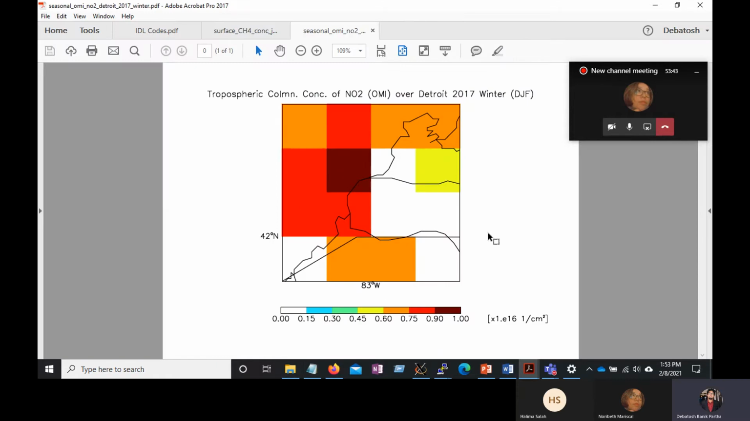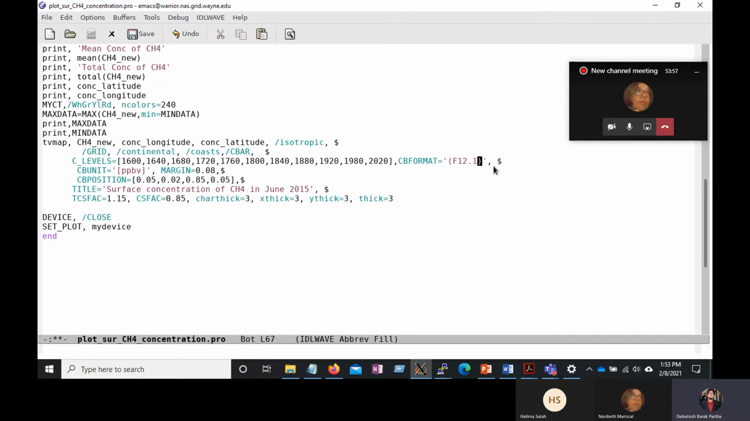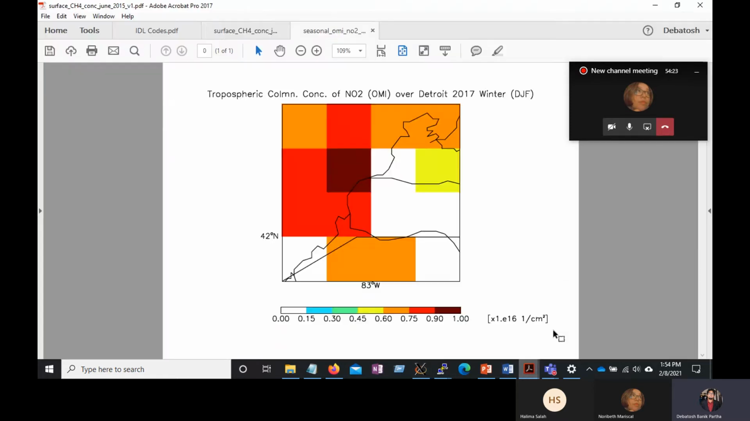like this one, this is the Detroit tropospheric column of nitrogen dioxide from the OMI sensor in 2017. You can see there are 2 digits after the decimal. So in that case, we used F12.2. And if you want to use 3 digits after the decimal, you can use 3. I'm using 1 right now because those are not fractionals. And the CB unit, which is the color bar unit, is PPBV. You can see that here.